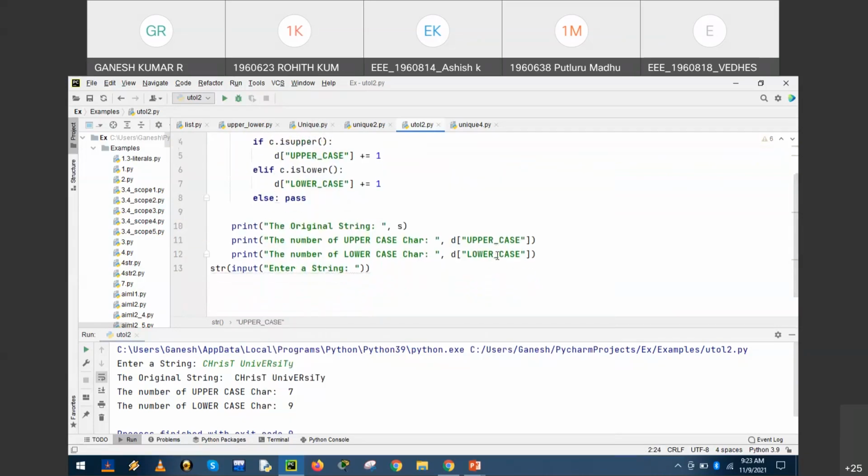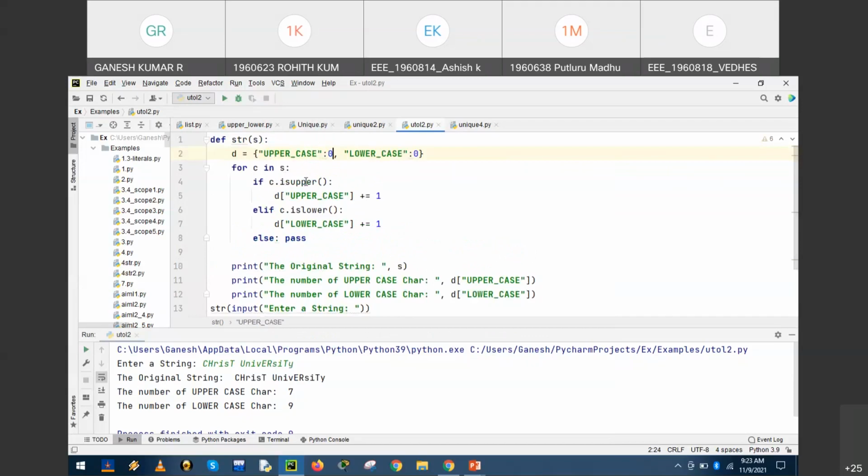So we use the function isupper to identify uppercase. If isupper, increment the variable by 1. And its counterpart, islower, will check lowercase. If neither upper nor lower, ignore. So the blank space between the T and U is ignored. Not only blank spaces, even special characters will be ignored.